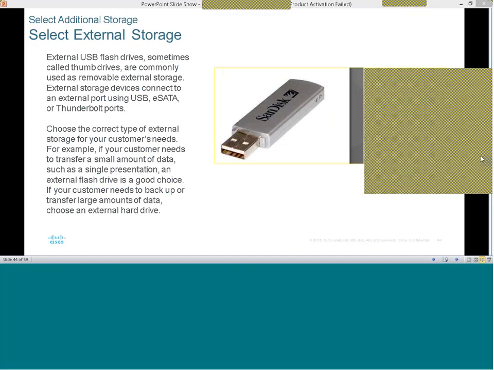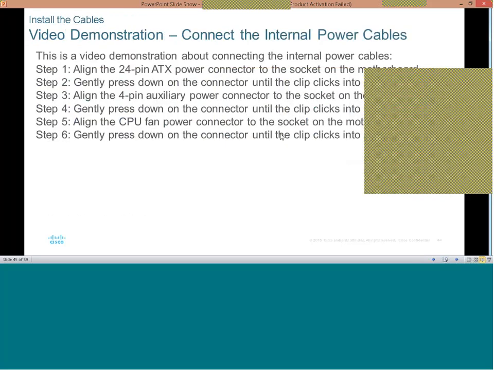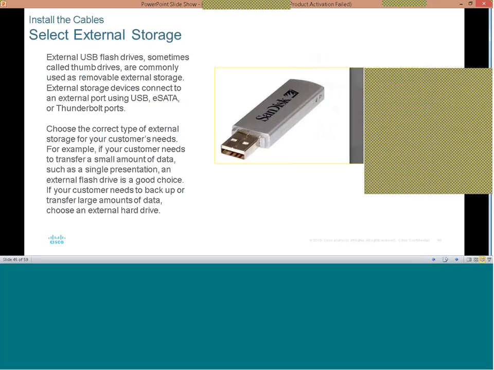What you're seeing here is a typical picture of a flash drive. This is an external storage, so you can actually plug in your flash drive to save more information. Okay, so external USB drives, sometimes called thumb drives, are commonly used as removable external storage.